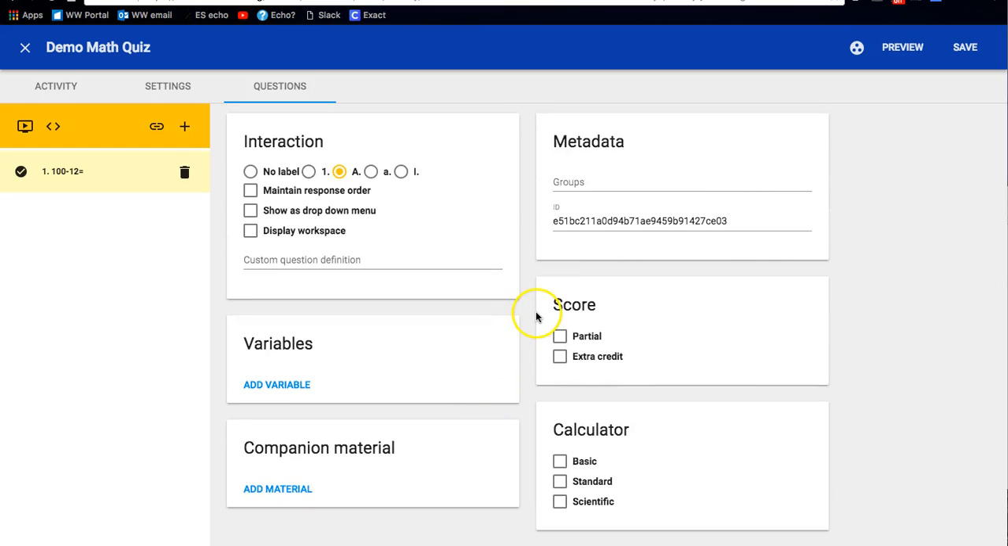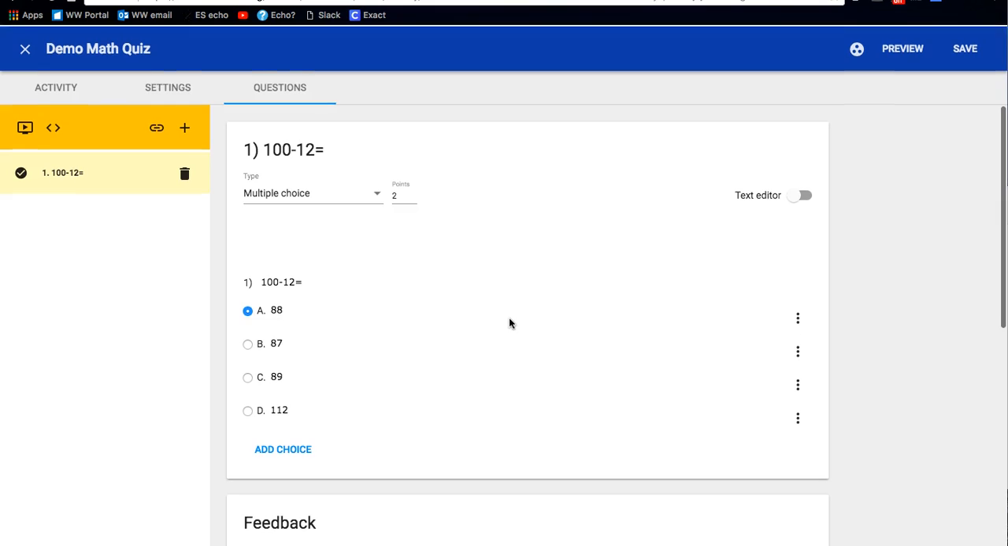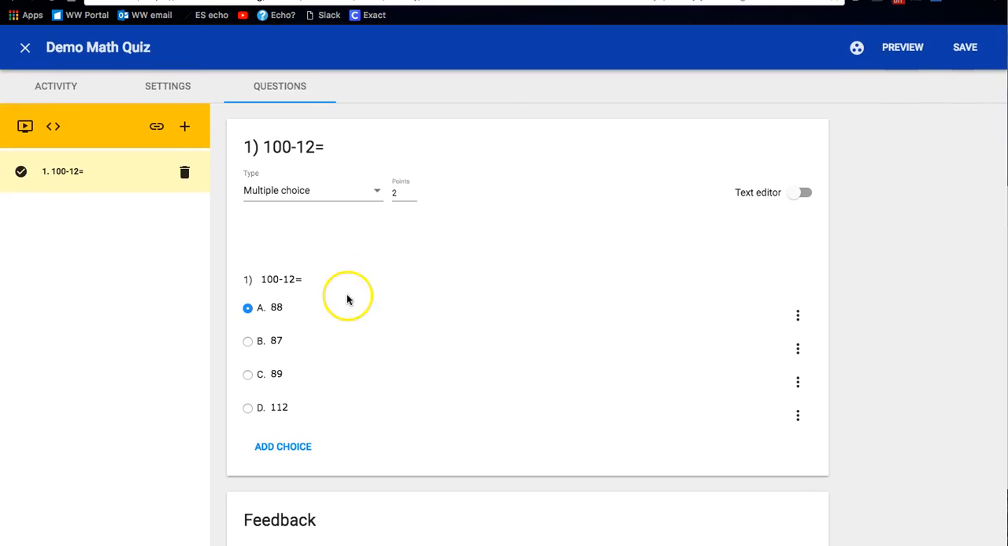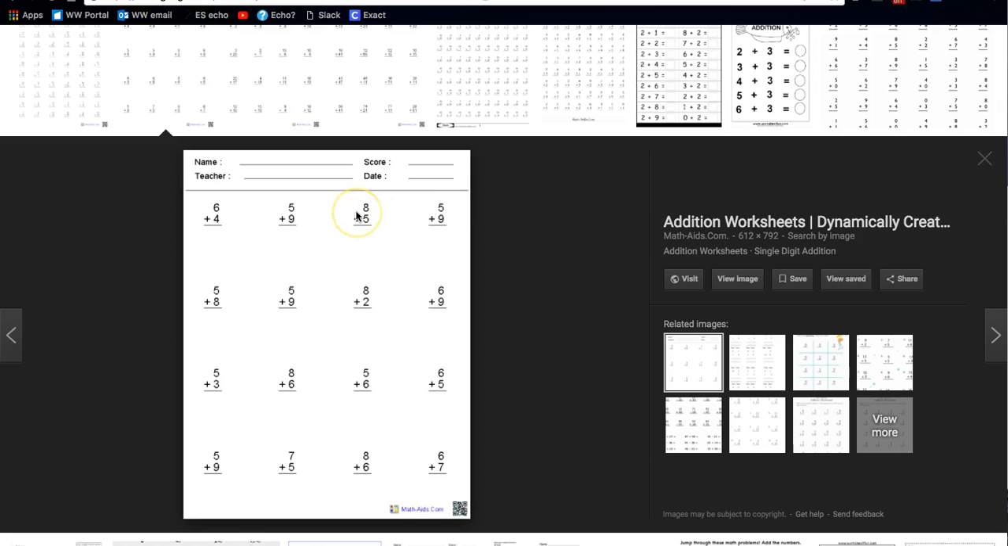You can do a few other things here if you'd like. You can let the kids have a calculator. You can set up for partial credit. But in this case, I would really just leave it. To add your next question, you just click the plus sign. Let's say we wanted to add an image in for our question.